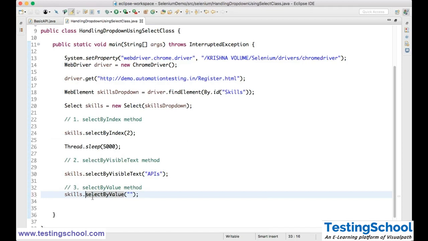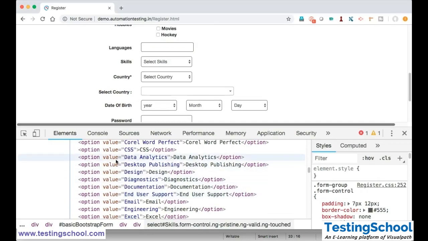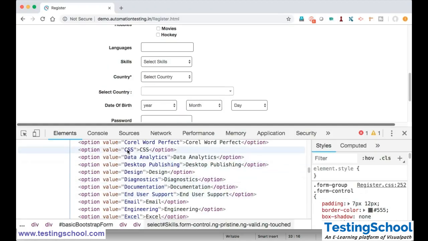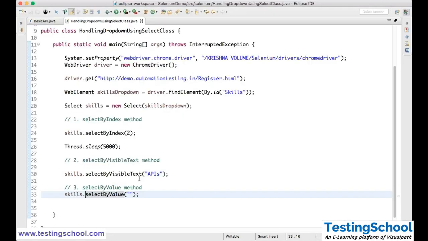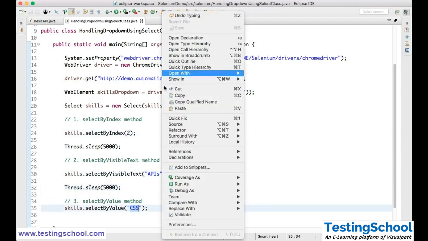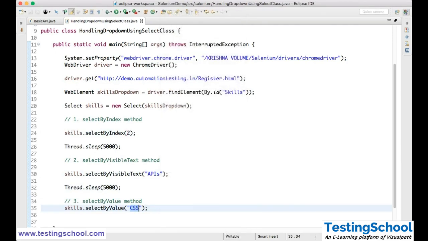This select by value you cannot use if you do not have a value attribute. If you have a value attribute, you need to give that value to select the value from there. So I'll use this CSS. Okay, I'll use this CSS. Control. So I'll try to run. Before that, I'll put a pause here to see the difference. First it will select this index 2, then APIs, then CSS. So right click, run as Java application.